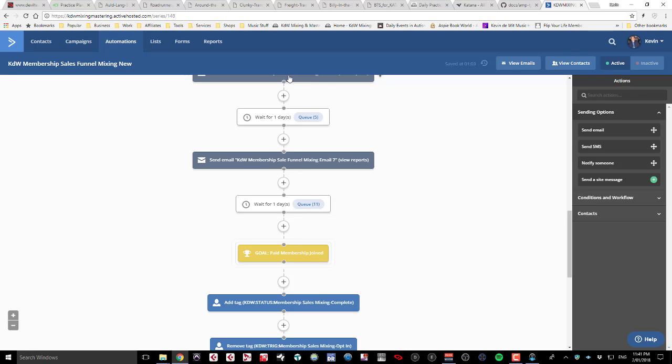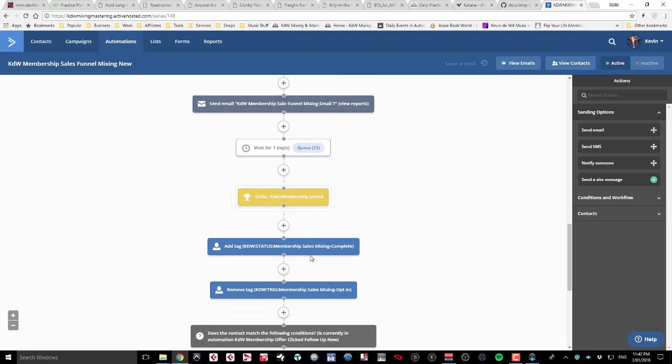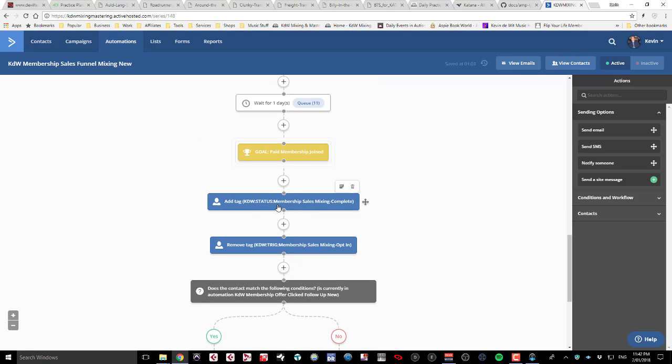And what that means is that wherever they are in this automation funnel, they'll instantly jump down to this goal, right? Because once they join, we don't want to keep sending them sales emails. So they can skip everything and go to this goal. And then we add another tag to say they've finished this process, and we remove the original opt-in tag.